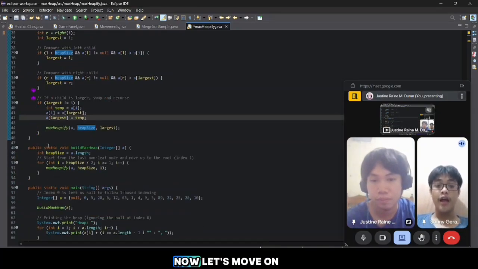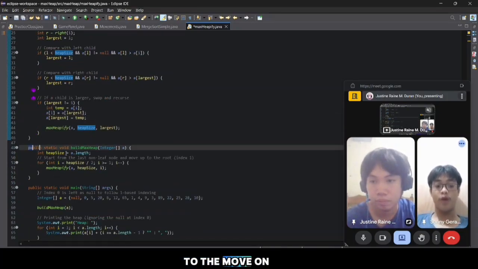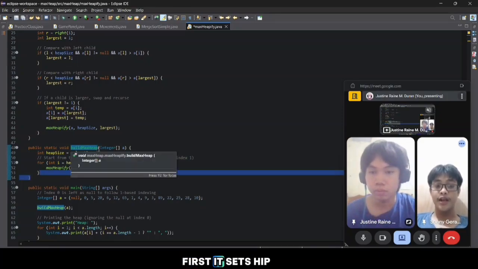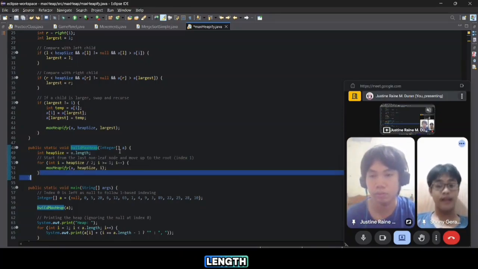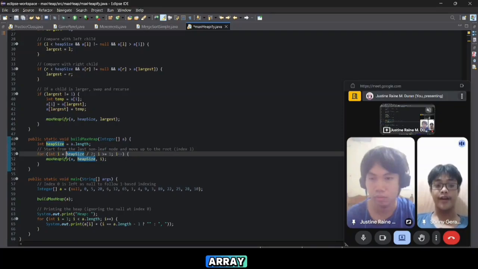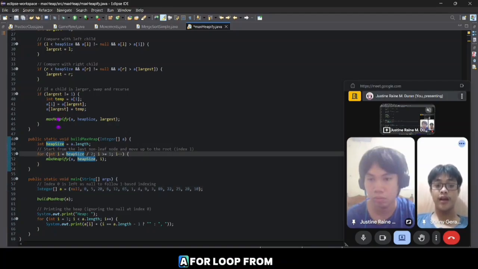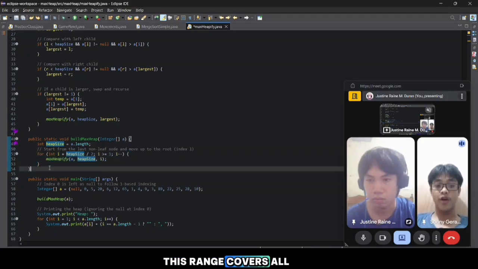Thank you, Duran. Now let's move on to the buildMaxHeap method. This method takes an array and turns it into a complete max heap. First, it sets heap size to a.length, which is the number of positions in the array. Remember that index 0 is null, but it is still counted in the length. Then, the method starts a for loop from heap size divided by 2 down to 1. This range covers all the non-leaf nodes in the heap. For each index i in that range, maxHeapify is called.